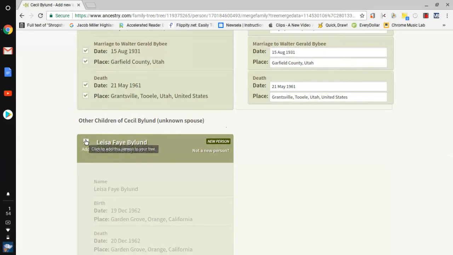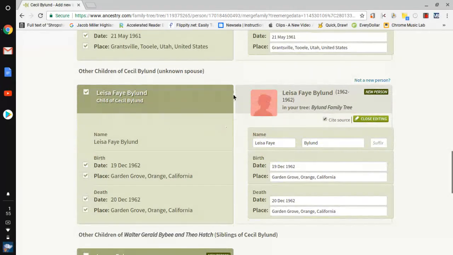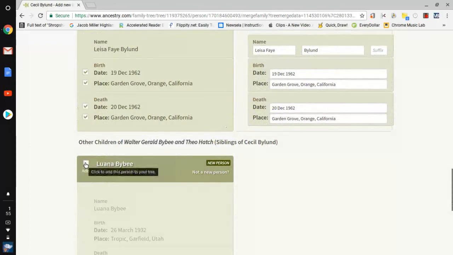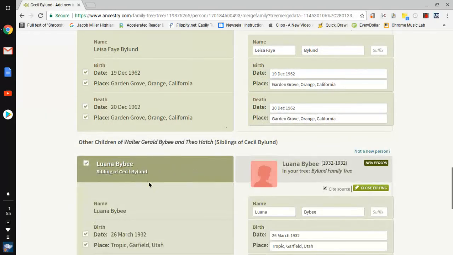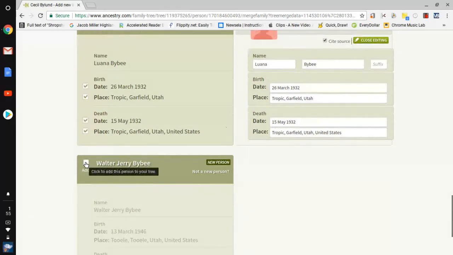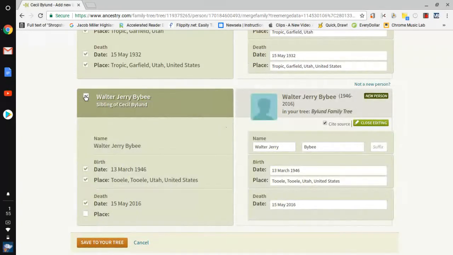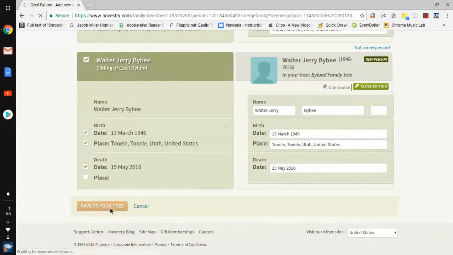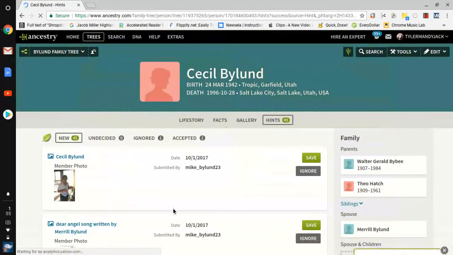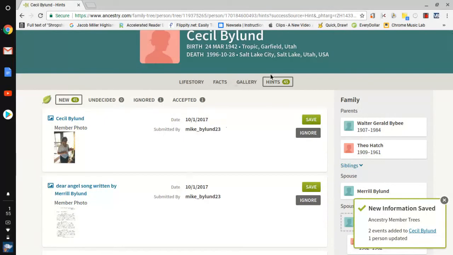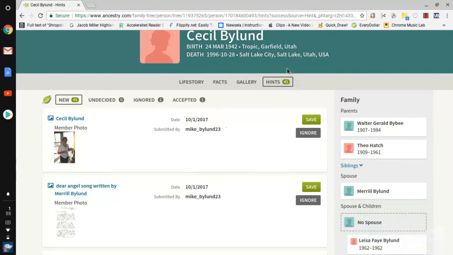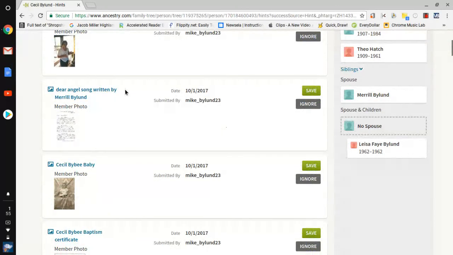I'm going to add another child of Cecil. This was a daughter that had passed away. This is another sibling of Cecil's, a sister, and a brother. And I can save all of that to this tree now. When I go back to look at that tree that just started out with my grandma and my grandpa, oh, and now we're up to 45 hints. Now all of that information has really helped me gather so much more information.